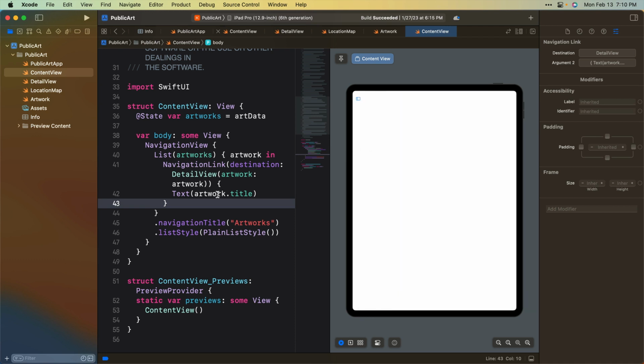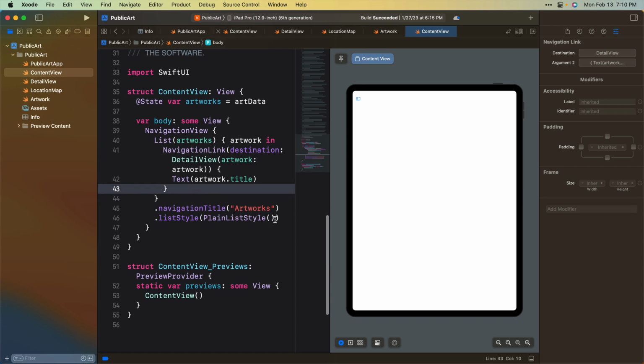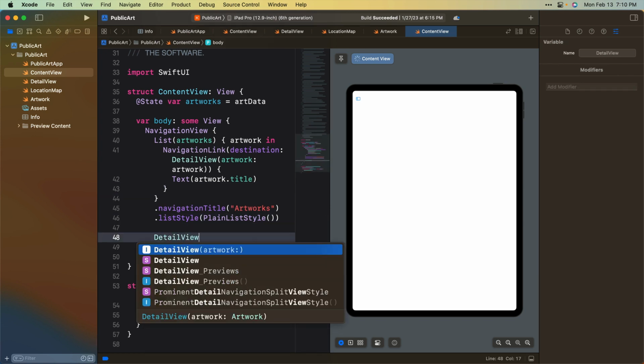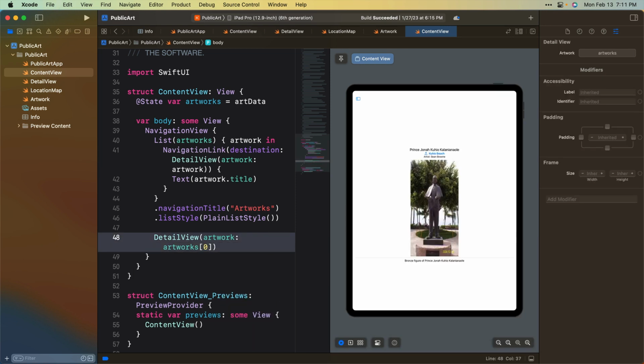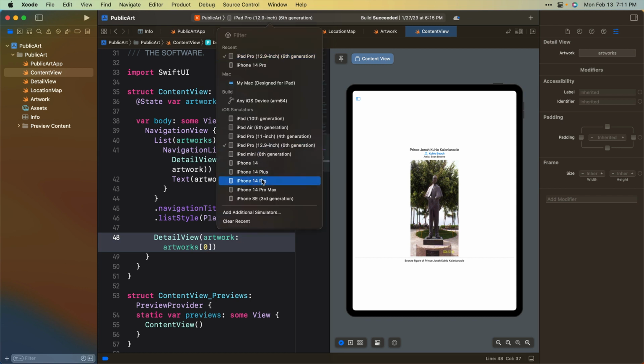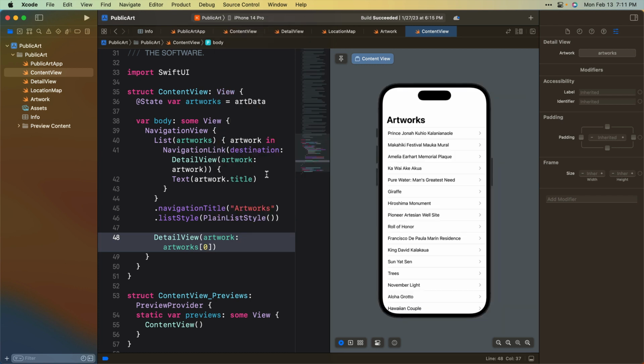A blank screen isn't your only option here, though. You can add a specific detail view after the list, but still inside the navigation view. And now the split view will load with your default detail view. If you change the scheme back to an iPhone, you'll see that this extra detail view doesn't mess up your layout on a smaller device.